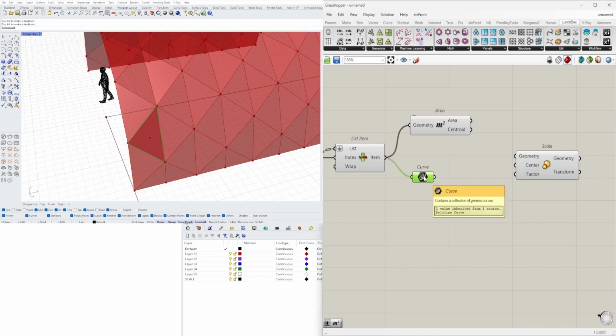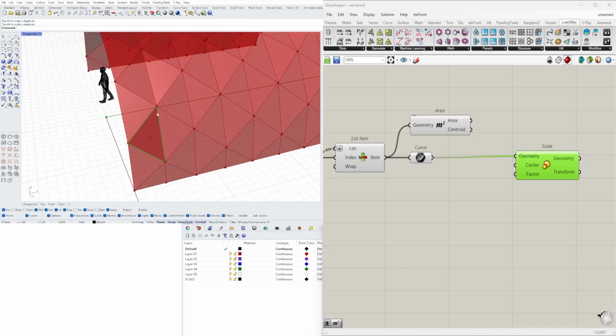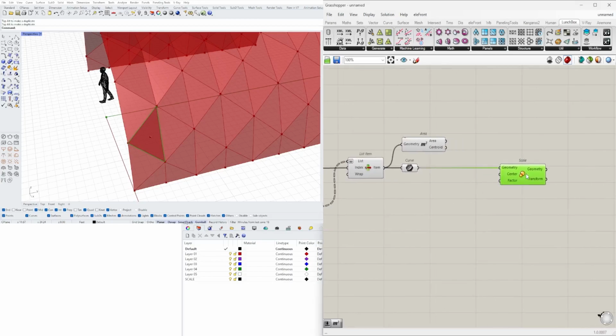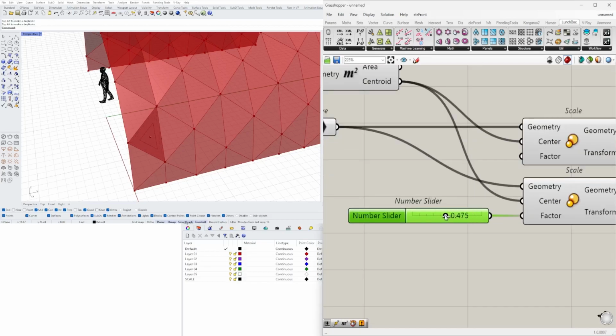So we'll take this curve, we'll scale it down. Actually, this one, we'll leave it at a factor of 1. So this stays the same size. Now we're going to take another one relative to the center midpoint. And we're going to be picking this curve. The factor is going to be 0.888 for now. And we can change this.